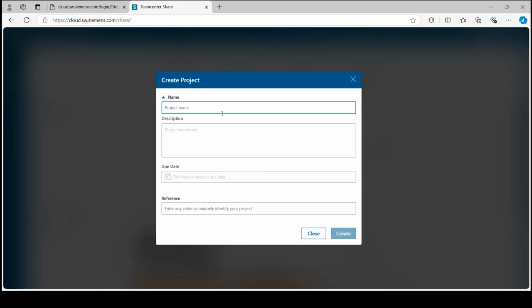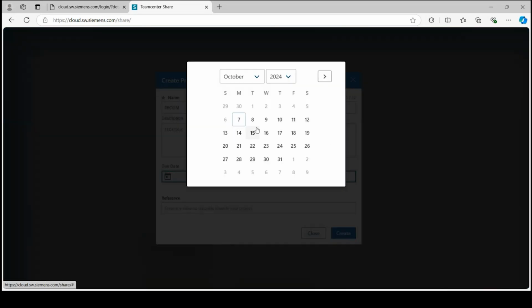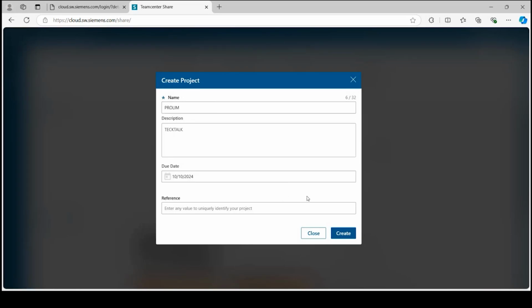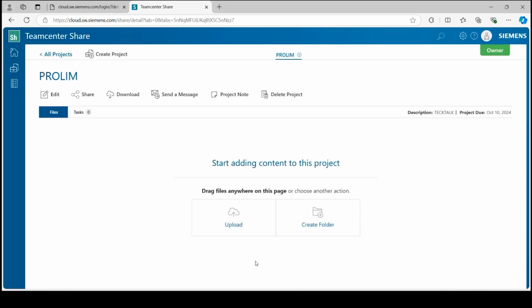Let's create a new project by filling in all the relevant fields. It also sets a due date assigned with the project, and say create. The project has been created and we can start uploading files directly or create subfolders to organize and upload files accordingly.